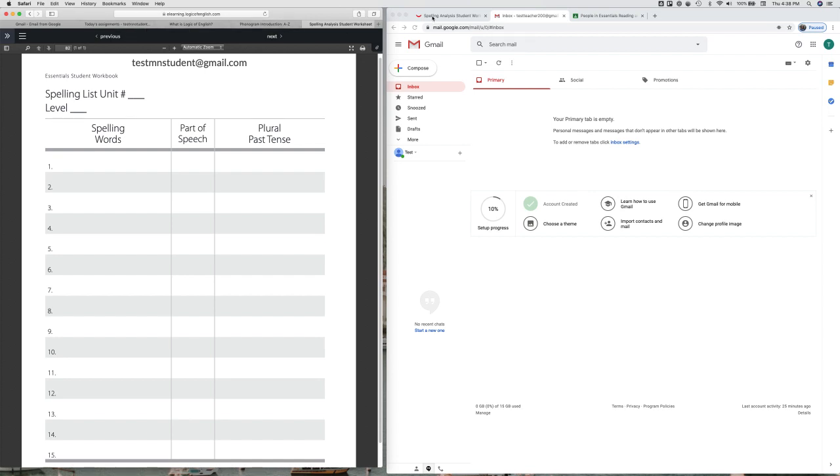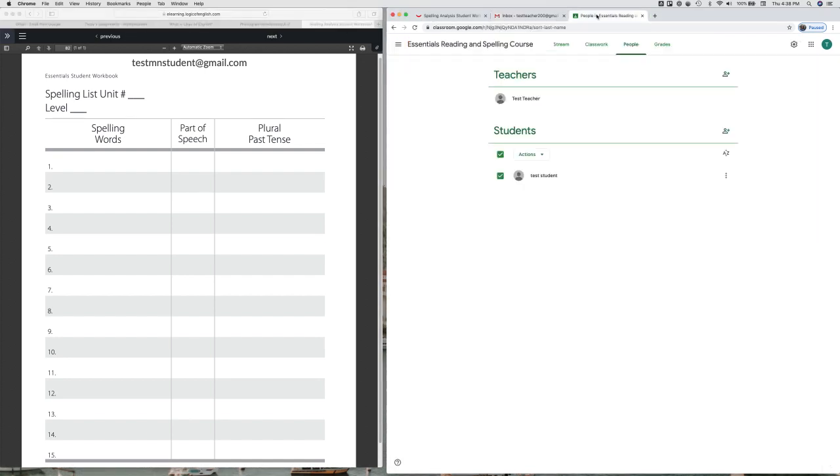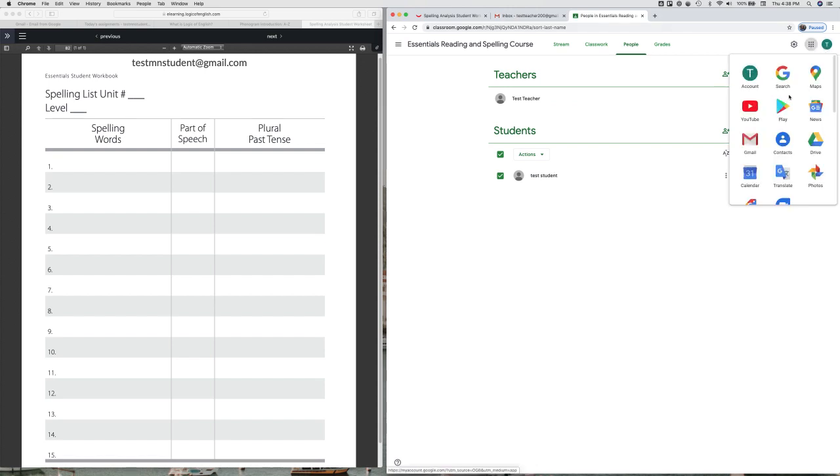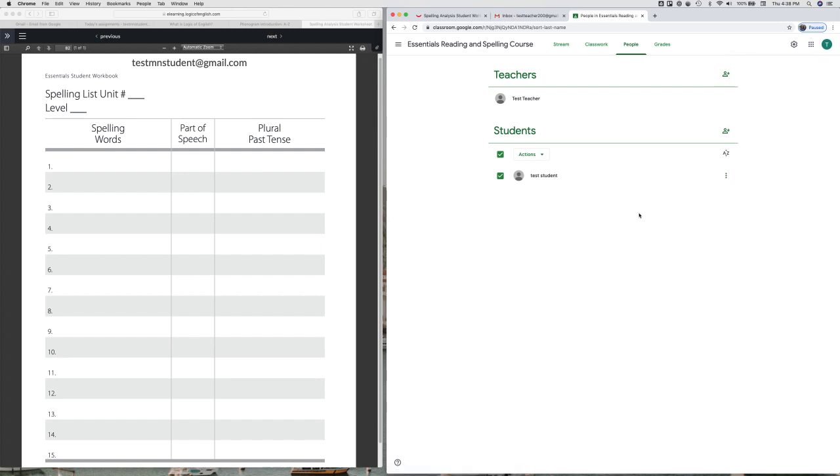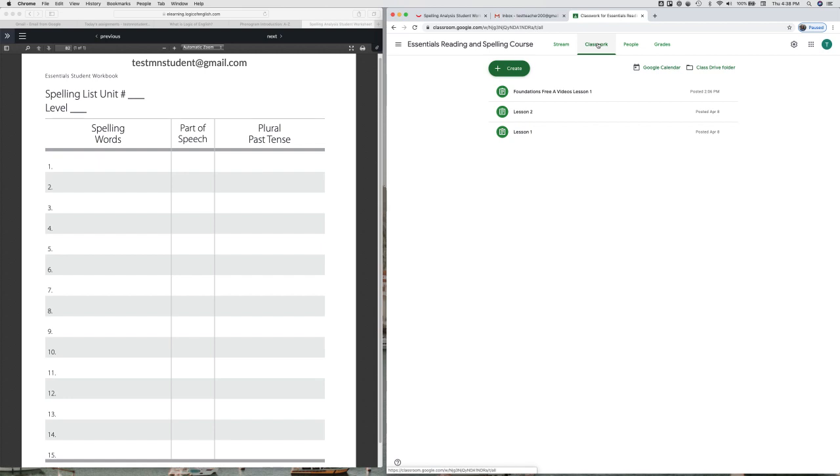The second option that you have is to use a Google Classroom. If you have a Google account, you can find Classroom in your Google Apps. And you can create a classroom here. Many schools are already using this. And when you're in your classroom, you can create assignments.